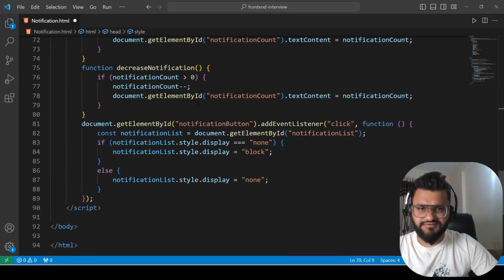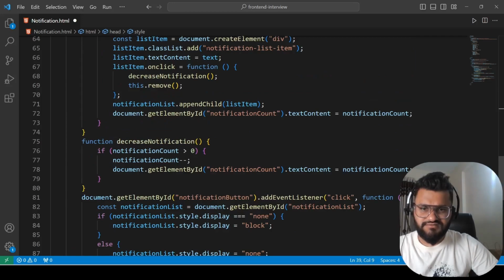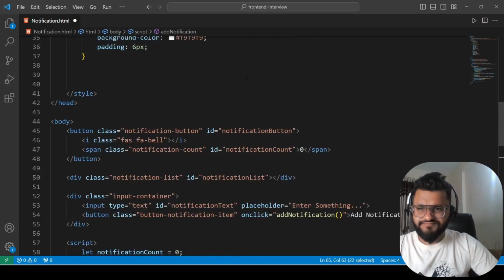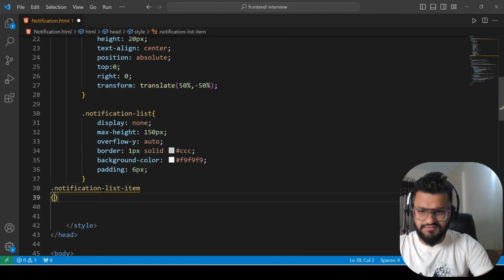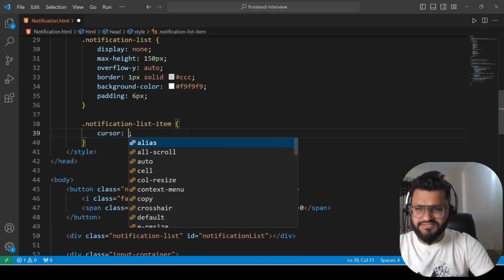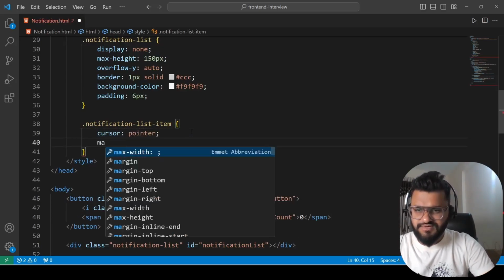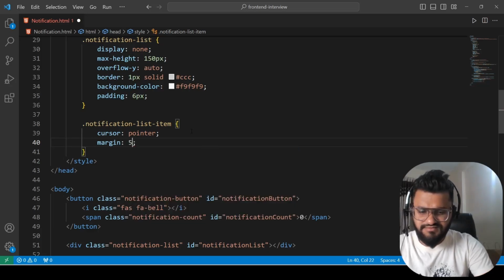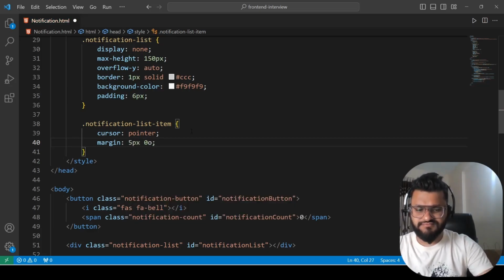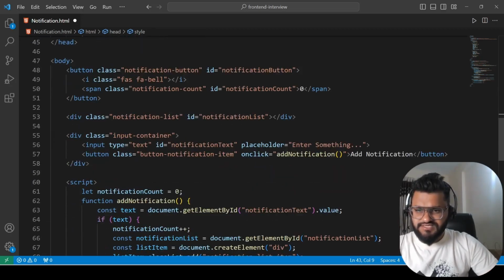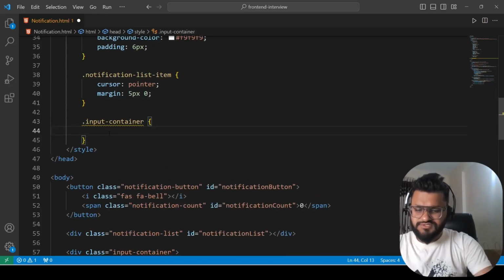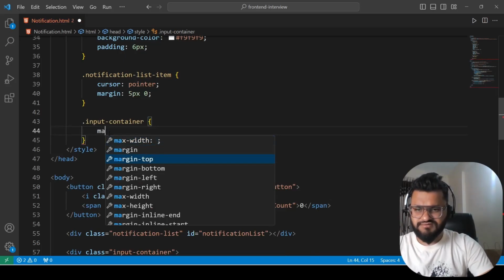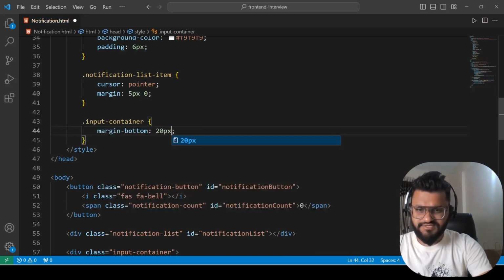After that, let's add the CSS for this one, okay. So where is that notification list item class? This one, okay. So here we can do dot this. So we can give the cursor as pointer, and then margin, okay. So the margin will be 5px 0. Let's add the class for this input container. Input container. I just want to use the margin bottom here, so that we can give as 20px.